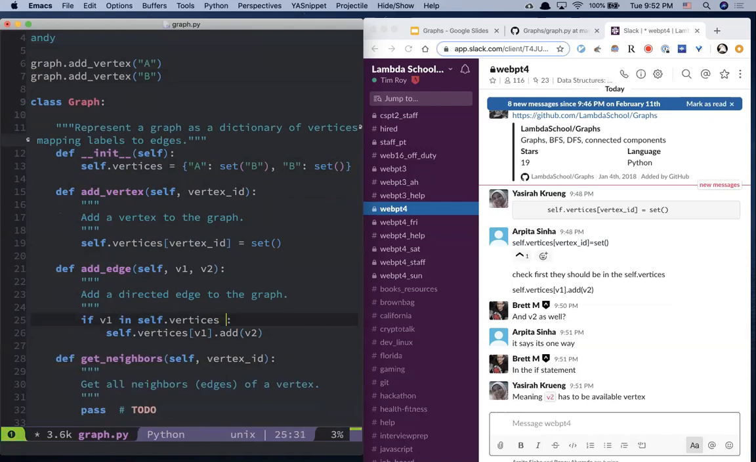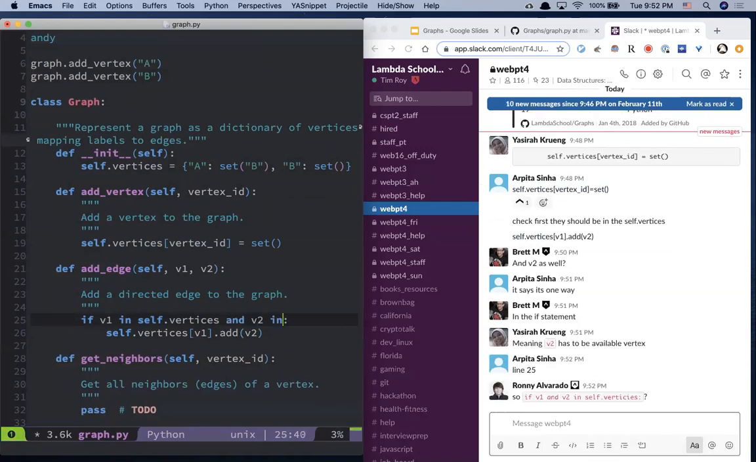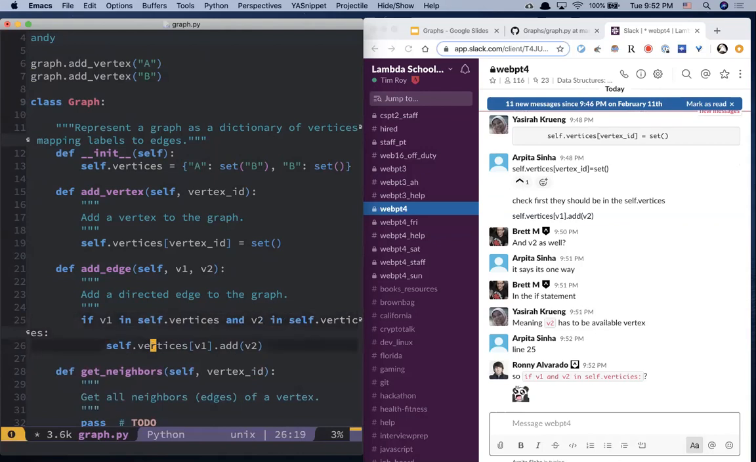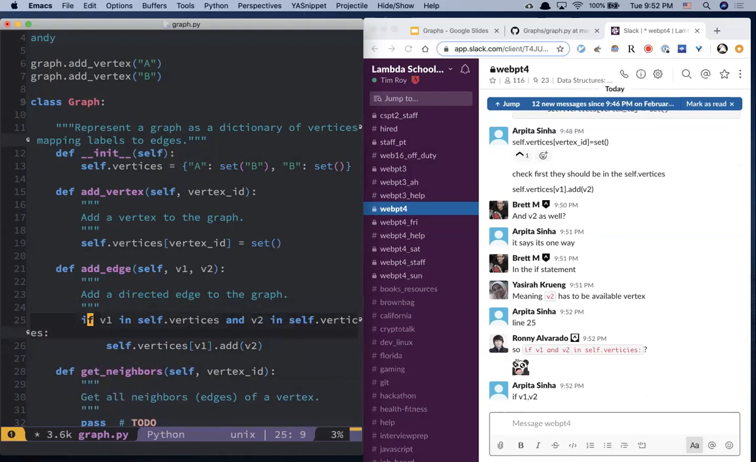self.vertices. So maybe we want to do and V2 in self.vertices. I think I can't do V1 and V2 in Python as much as I would like to. I believe I've done that before, Ronnie, and it did not work out well for me. So yeah, I think I can do this though. So this is how in Python we check if the key is in the dictionary. If key in dictionary is the syntax. Python is hilariously simple sometimes.